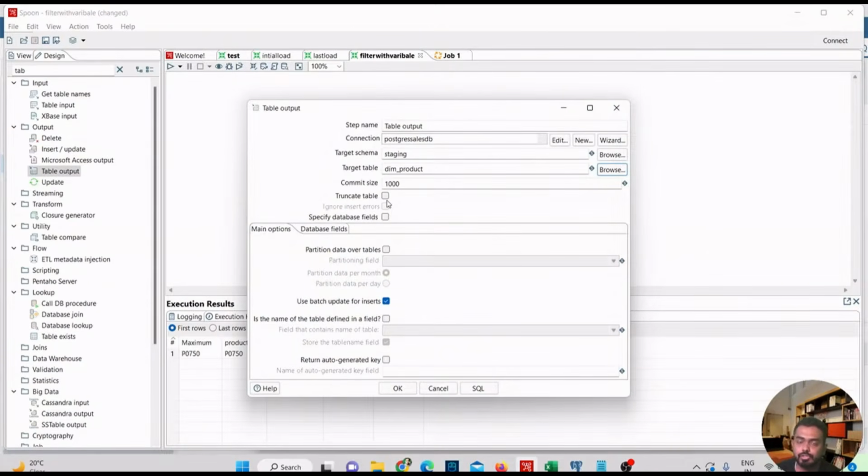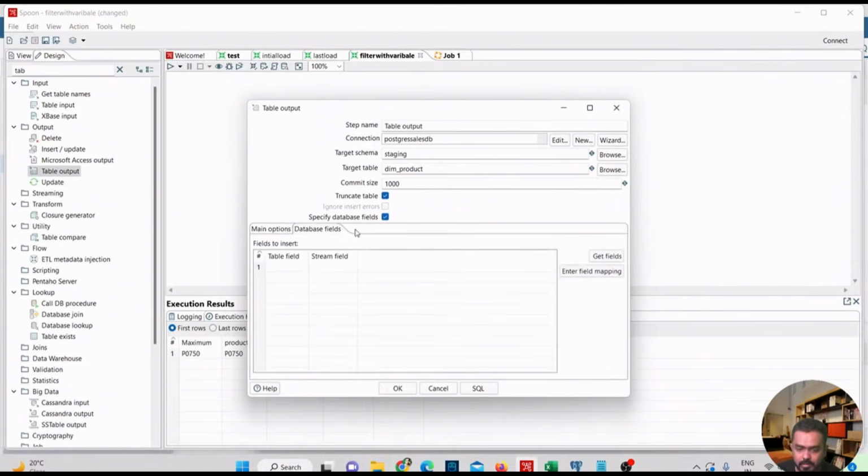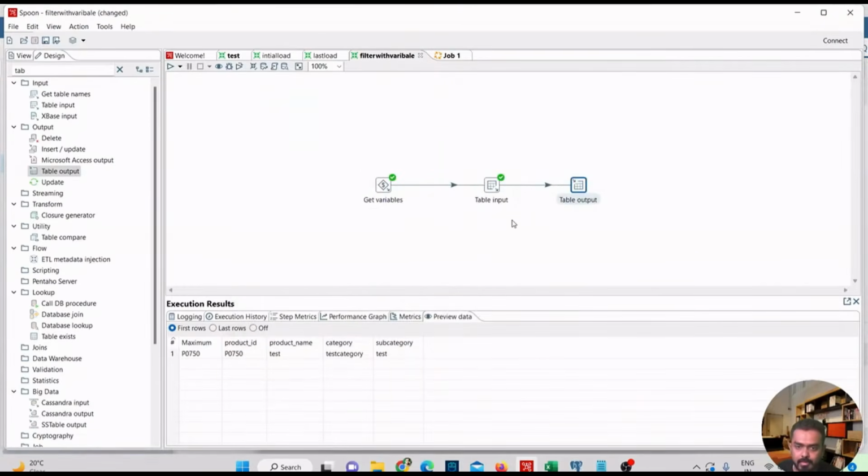The next important step is truncate table. Whenever I am pushing new data, make sure that whatever existing data we have in staging is truncated. This is what the truncate table does. Right now we don't have any database fields. Click on this and click on get fields. Yes, I got it. I don't want this max, just delete it. We have product ID mapped with product ID, product name with product name. This entire thing I can just delete. Category and subcategory, I'll click OK. So we are done with this setup.